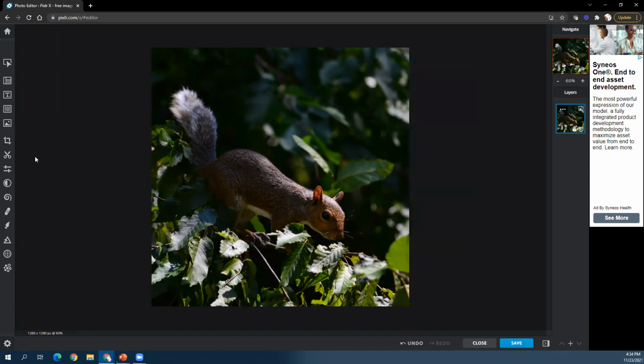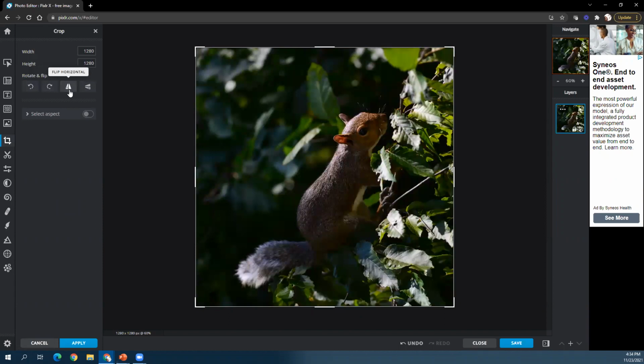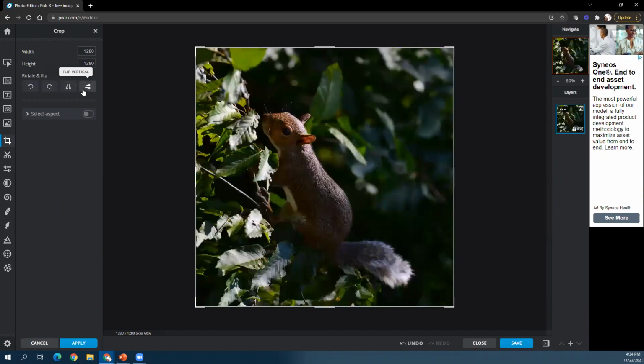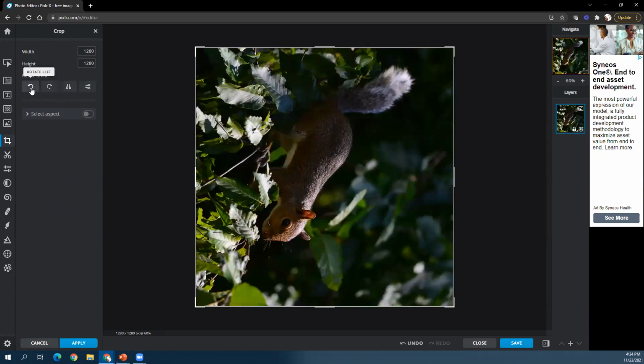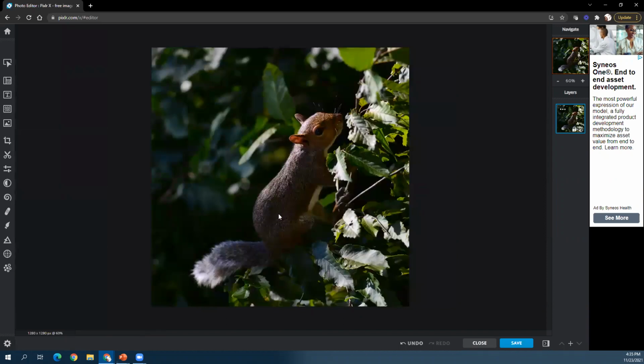But I'm going to leave the image as we've cropped it. And I'm going to go back in that same menu. And perhaps we want the squirrel to look like he's crawling up instead of crawling down. We're going to use the rotate and flip section here to rotate him to the left. You can also flip images around, however you choose. And then again, we're going to click apply at the bottom and the image is set as having been rotated.